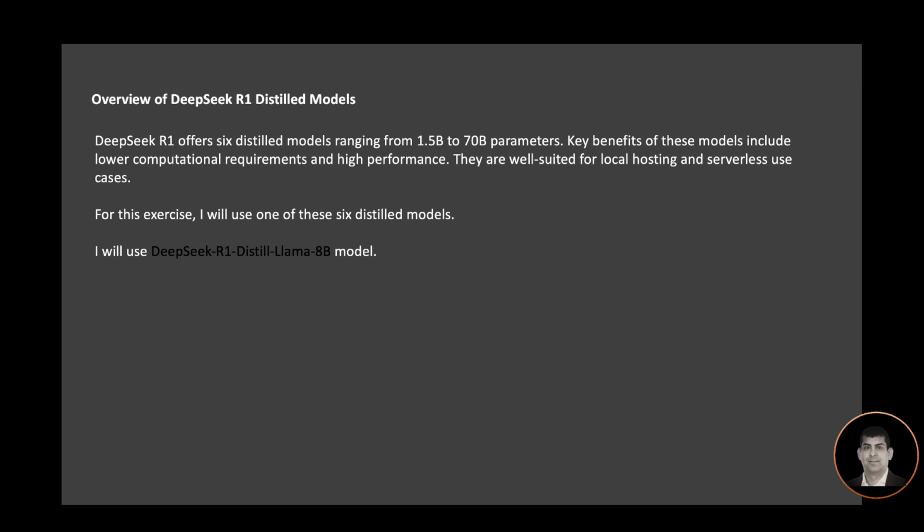Let's look at the overview of DeepSeek R1 Distilled model. So DeepSeek R1 offers 6 distilled models ranging from 1.5 billion to 70 billion parameters. Key benefits of these models include lower computational requirement and high performance. They are well suited for local hosting and serverless use cases. For this exercise, I will use one of these 6 distilled models. So I'm going to use DeepSeek R1 Distilled Llama 8B model.